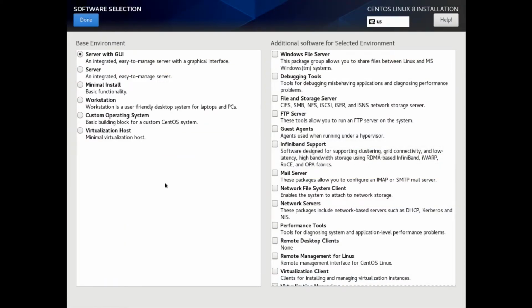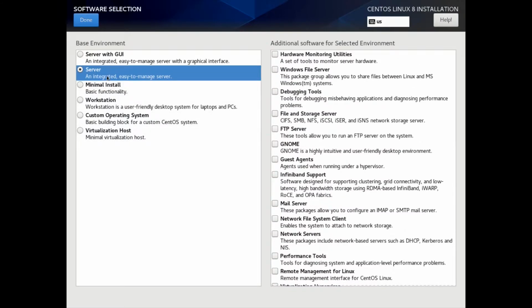Server with GUI means we can run this as a server. We could use it as a file server or web server or whatever, but it has a desktop interface or graphic user interface. So you have that more easy to use server, easy to navigate with the mouse. However, if you're going to be installing a real server in the field, you would do this as just server.